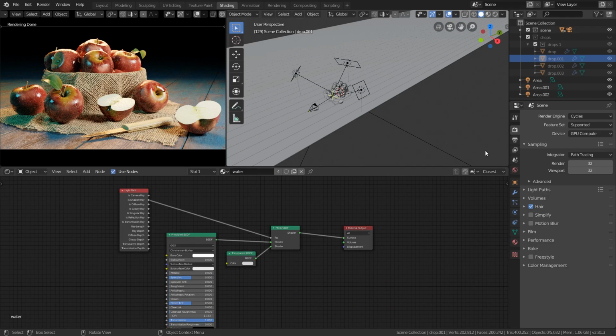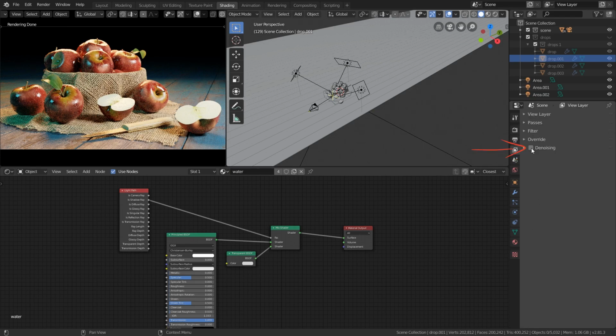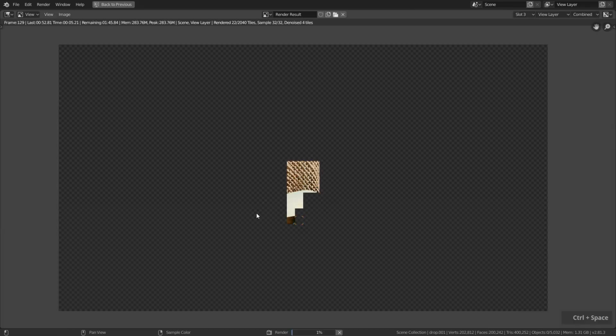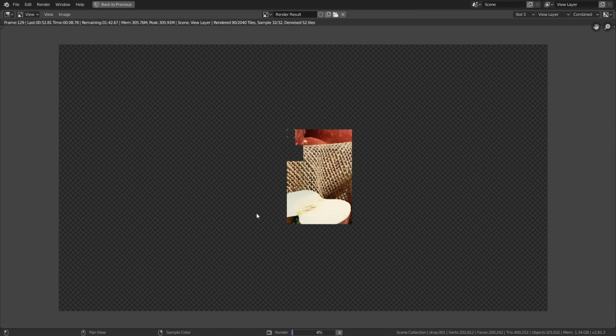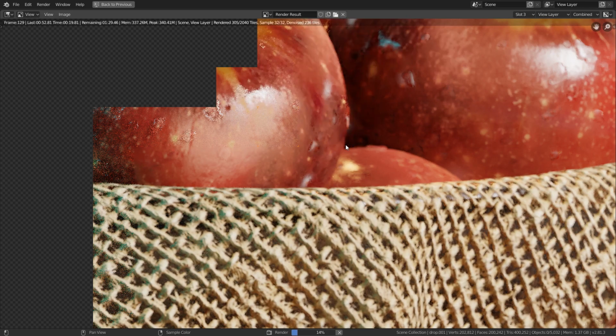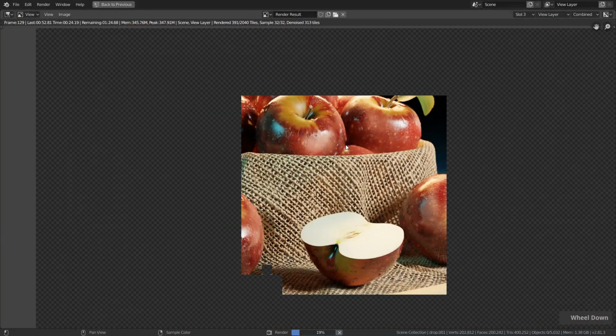To enable this, you have to go to the View Layers and simply down here enable denoising. You don't have to change anything here with the settings, and all you need to do right now is to render the scene again by pressing F12. Down here, let's hit Ctrl Space for the full screen. Now it's rendering with 32 samples, and if I zoom in here a bit, you can see that some of those small tiles are denoised already and others will be denoised a little bit later. In this way, the noise will be removed.